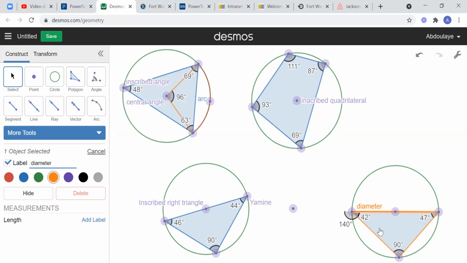Then just take a screenshot and send it to me. You can do the first one here, with this triangle and the inscribed angle, central angle, or just choose the one with the four-sided figure, the second circle, and make sure you name this triangle as well. To show that this is your work, you might click any of these points and then click on label and put your name, Yasmin.